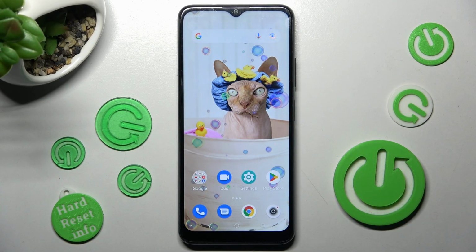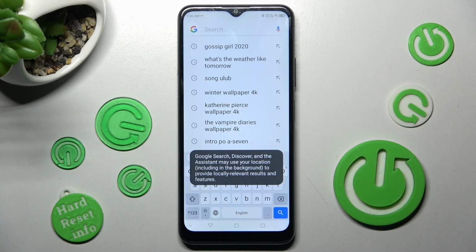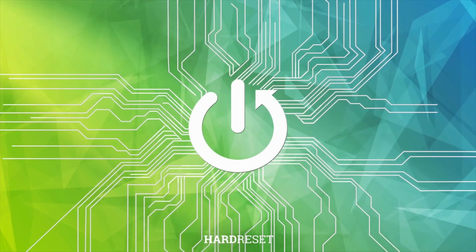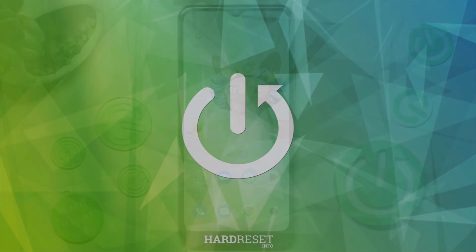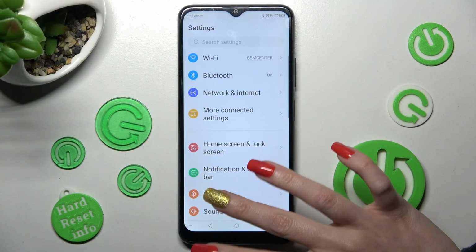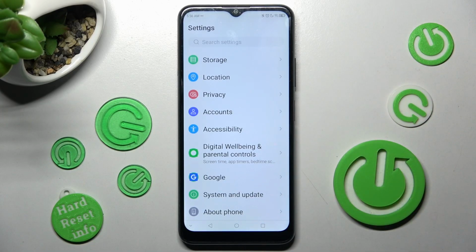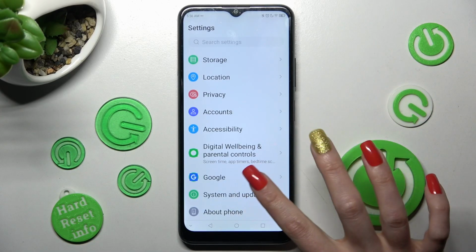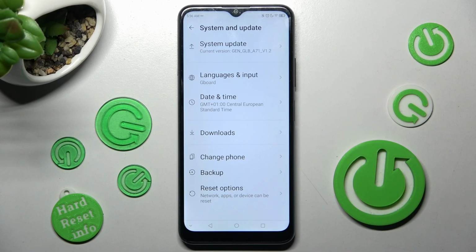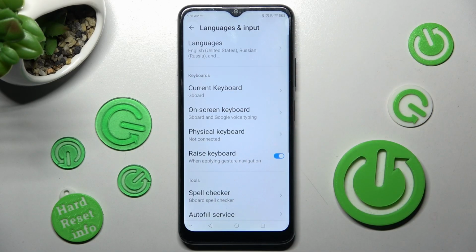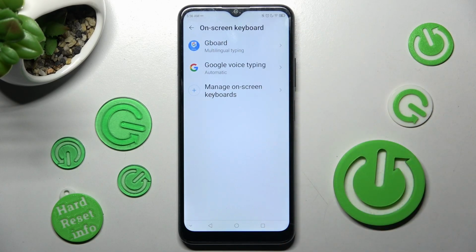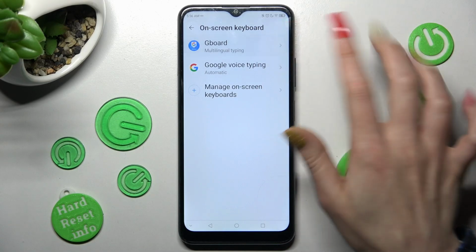In front of me is ZTE Blade A71, and today I would like to show you how you can change and customize the theme of your keyboard on this device. Firstly, open Settings and scroll down. Then choose System and Update. Now click on Languages and Input, On-Screen Keyboard and Gboard.